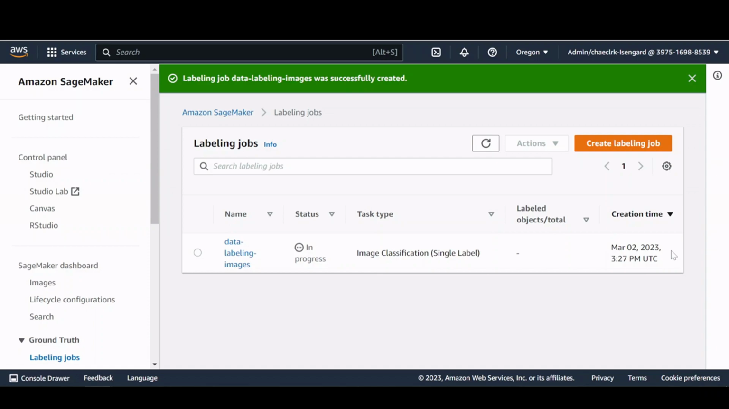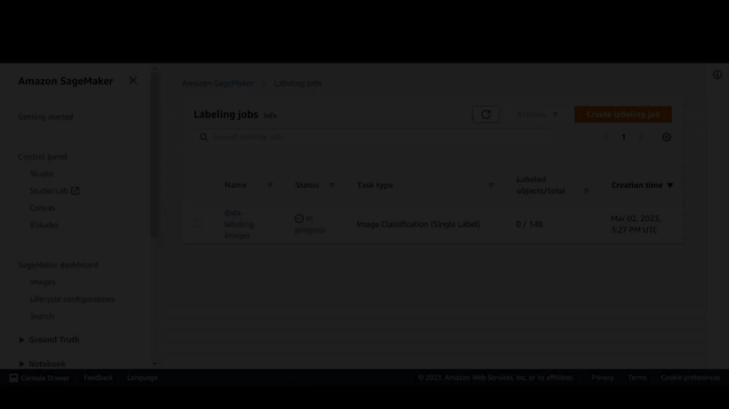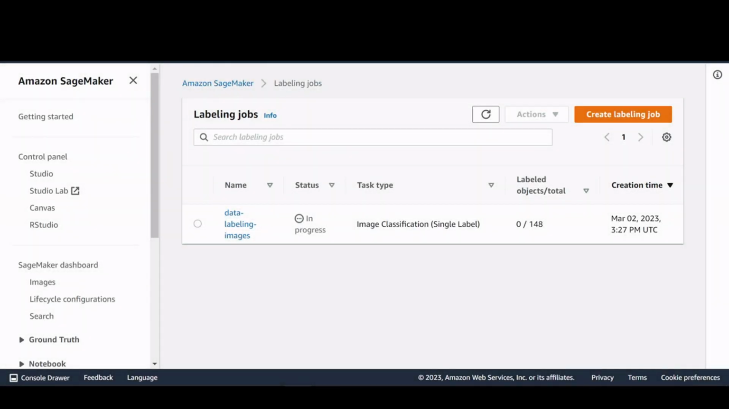And once we have created this job, we'll see in our labeling jobs that we have an in-progress job, and it's an image classification task. And in a few seconds or so, this will show the number of objects that we have and the number of objects to be labeled. And with that, we're actually ready to perform some labeling. Okay, and so now you should see that you have a number of labeled objects to process. We've processed 0 of the 148 that we have. So let's work on that.